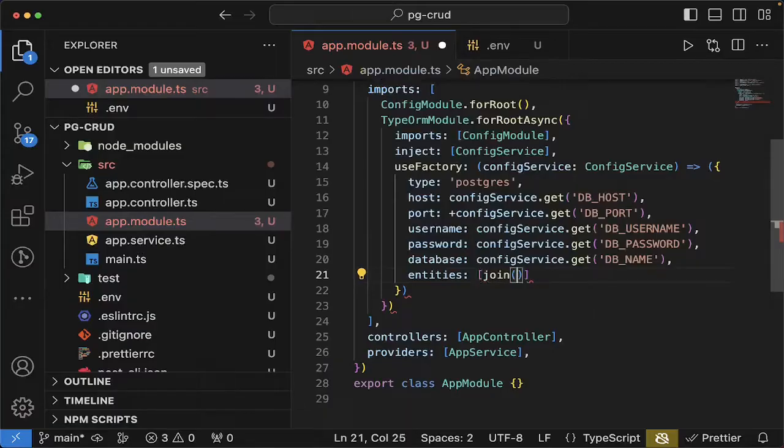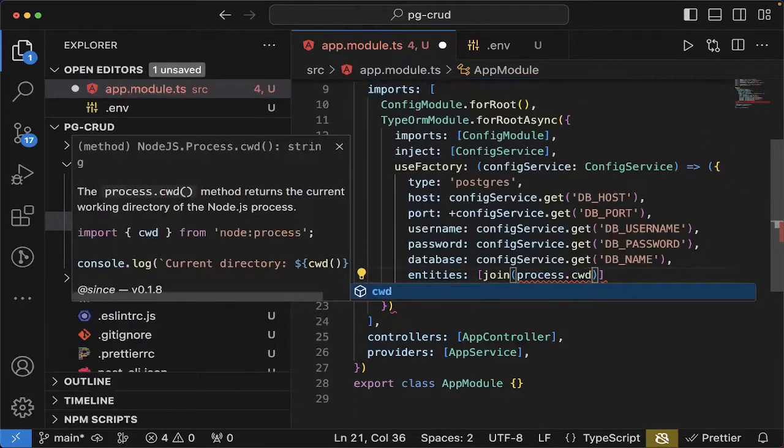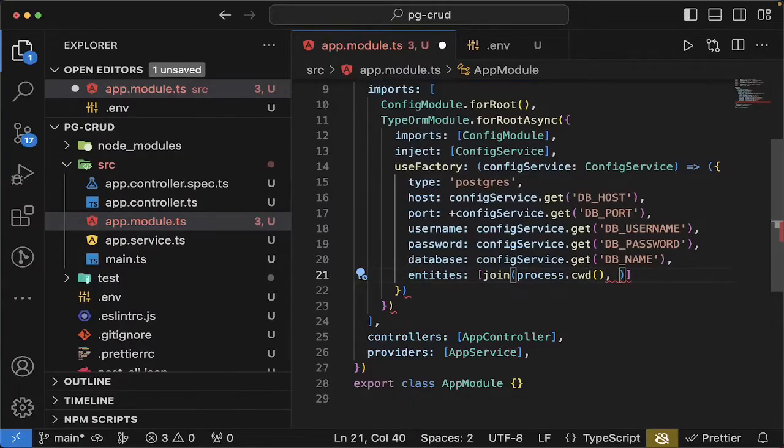For example, path.join, process.cwd, and this is going to be in the dist folder. So in dist slash whatever slash the files that end with .entity.js.